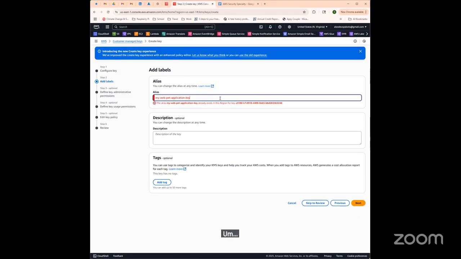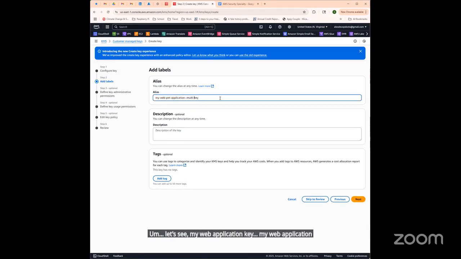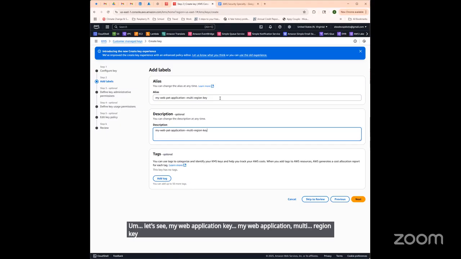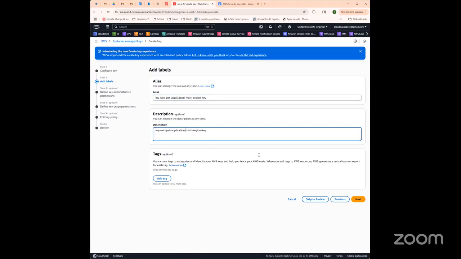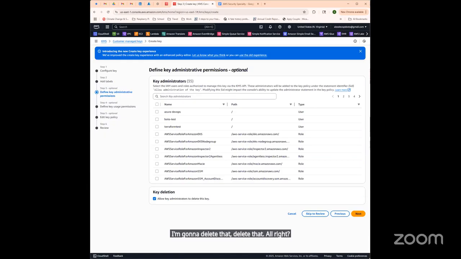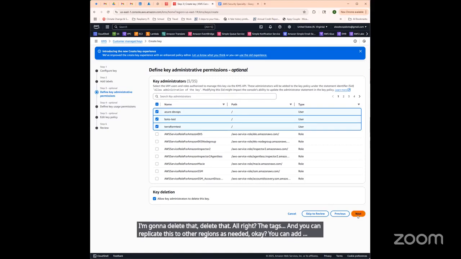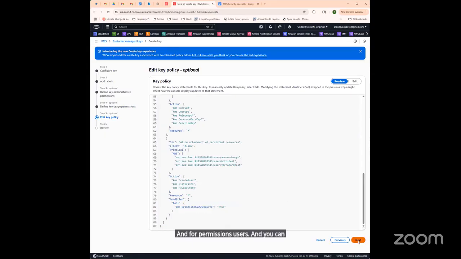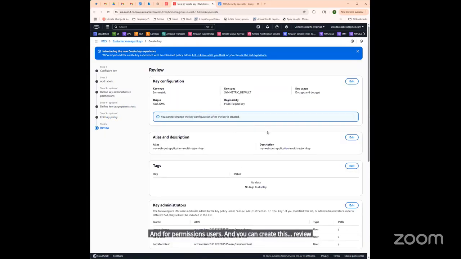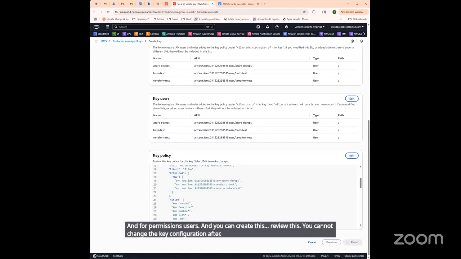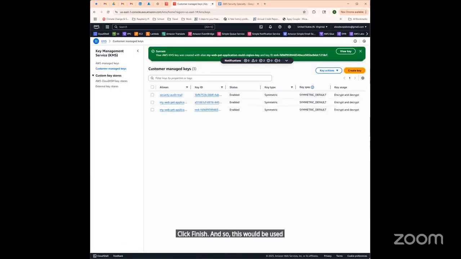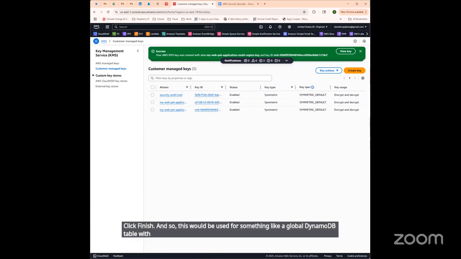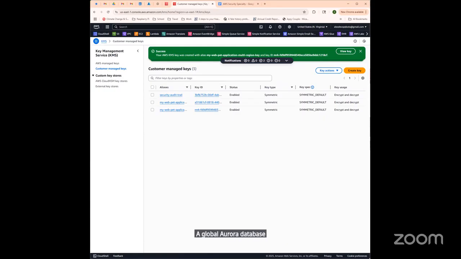Let's see, my web application multi-region key, right? All right, the tags, and you can replicate this to other regions as needed. Okay, you can add whatever users you'd want for admins and for permissions users, and you can create this, review this. You cannot change the key configuration after. Click finish. And so this would be used for something like a global DynamoDB table with client-side encryption, a global Aurora database, disaster recovery scenarios, or cross-region data replication.